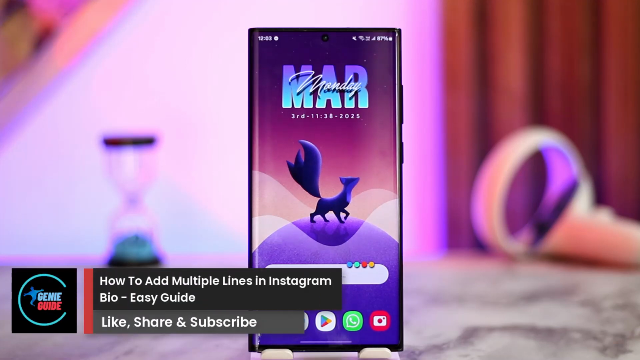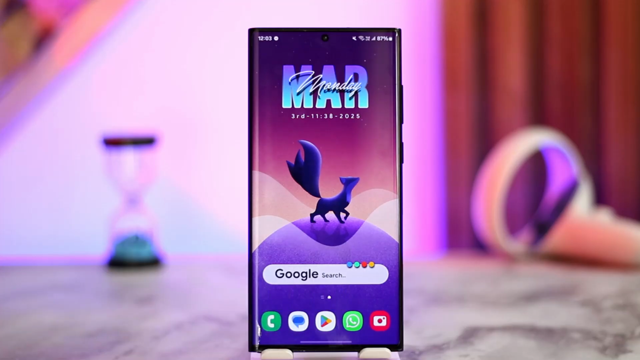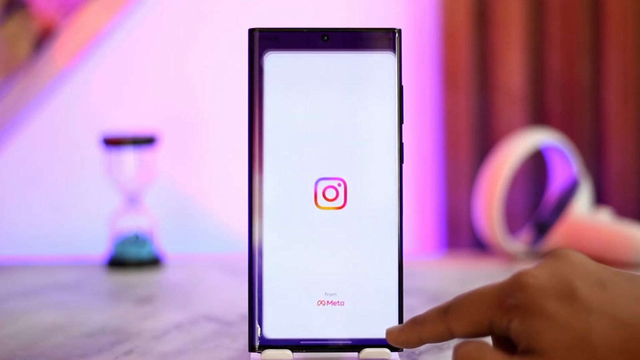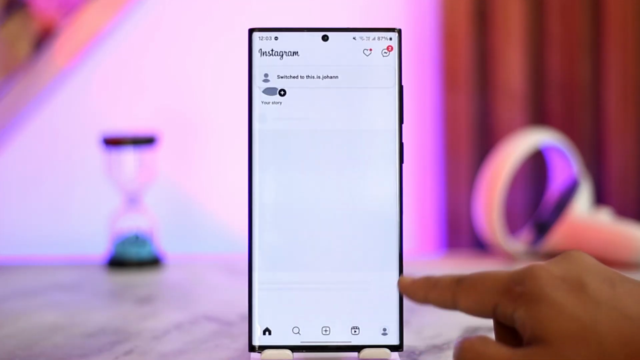How to add multiple lines in Instagram bio. If you want to add multiple lines to an Instagram bio, what you have to do is, so let's say you have got the Instagram application right here.